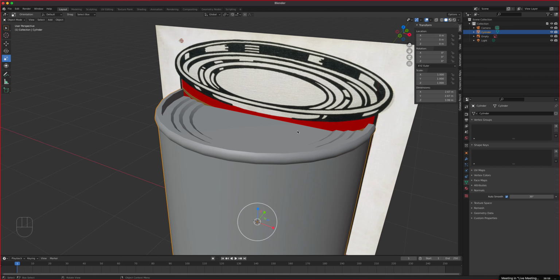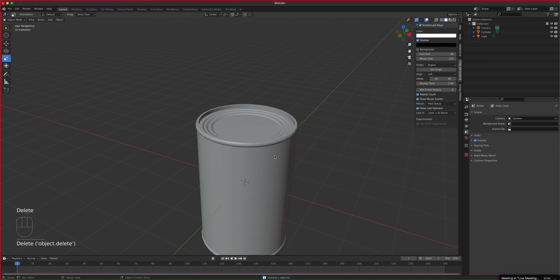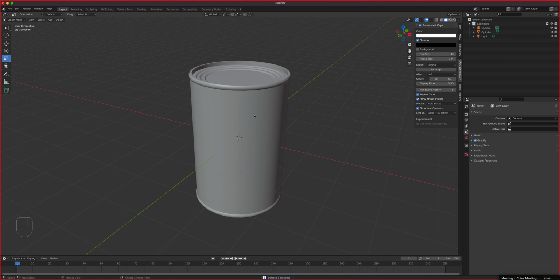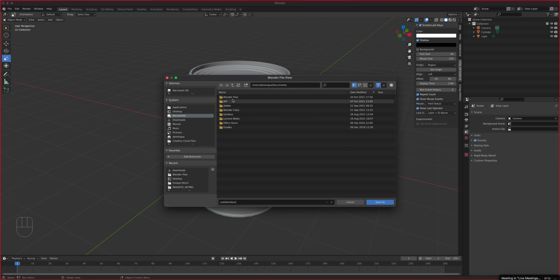So the Campbell soup, we're done. So what I'm going to do with this selected is press delete so it's out of the way. Let's just kind of add more elements to this. But let me just save real quick in case we crash and I don't have to redo the whole thing. It's probably on desktop.